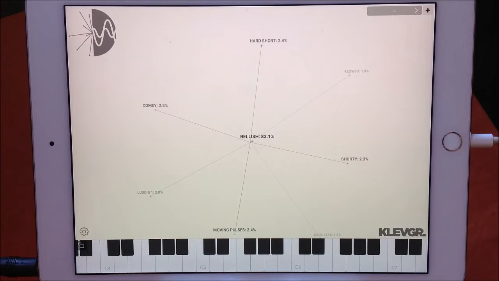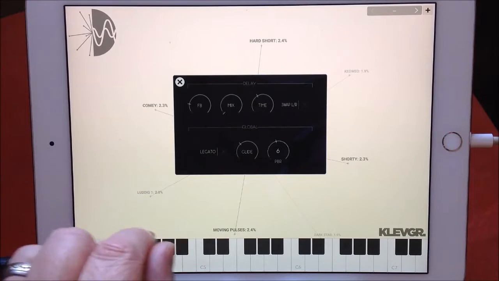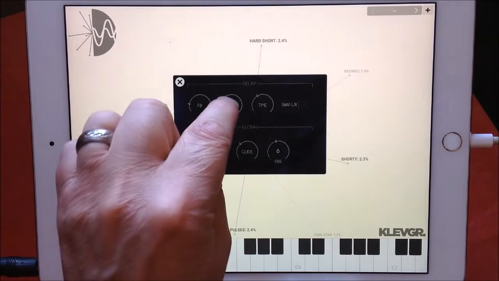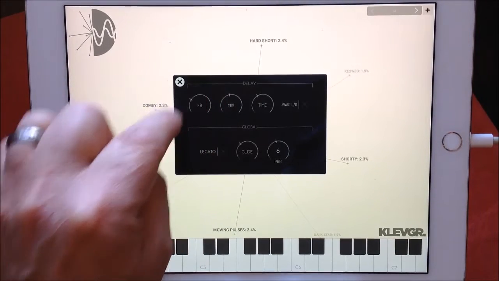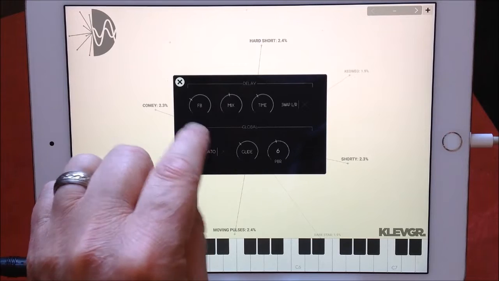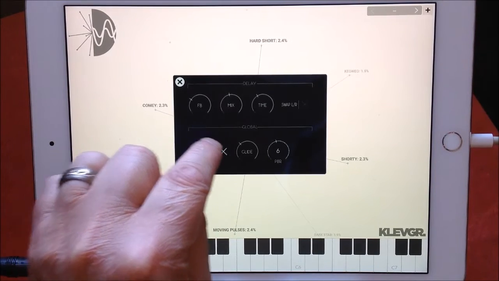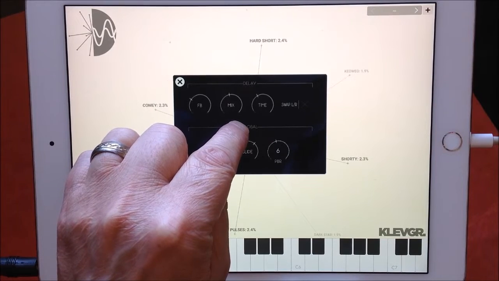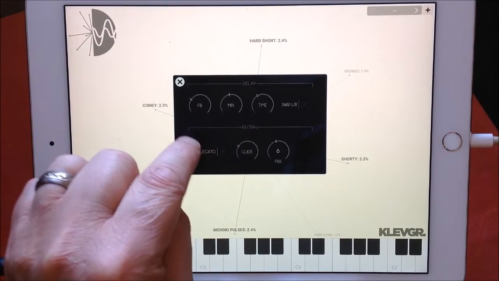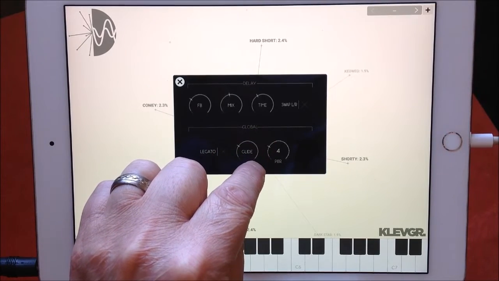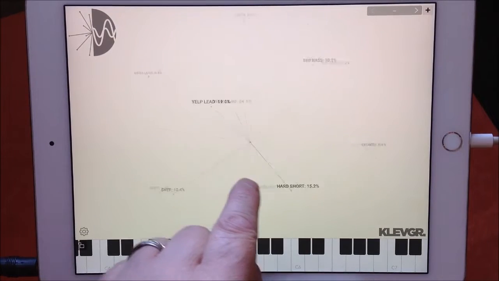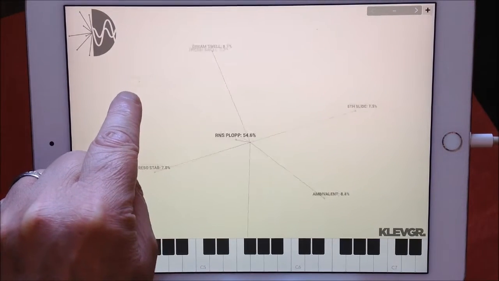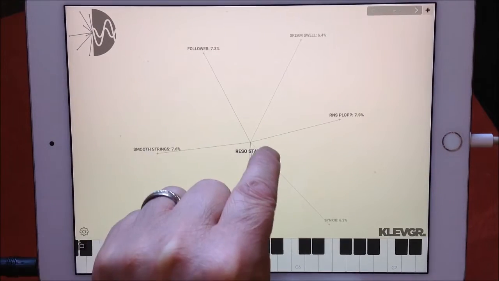Oh, okay. So this preset is called... Now it has some global parameters here that never ever change. Okay, and the legato there for the glide. Which is a cool way to explore your presets.